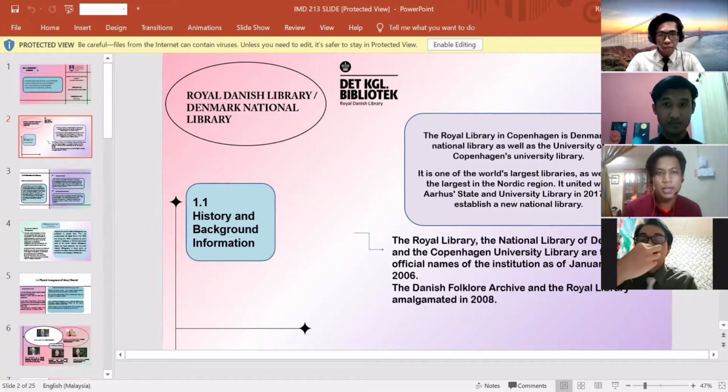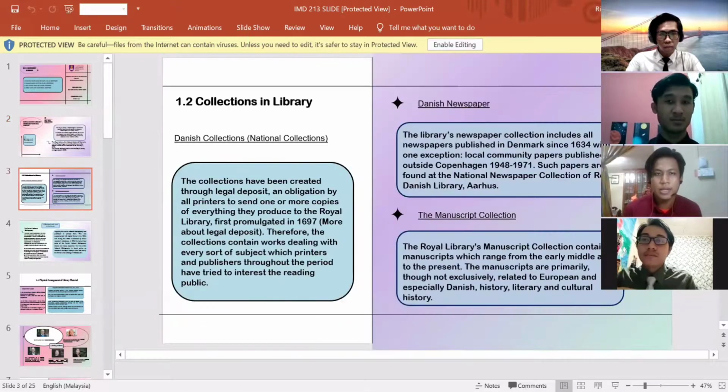So basically, the Danish Library is the National Library of Denmark. So that's all for history and background information. So the next slide is about the collection in the library.